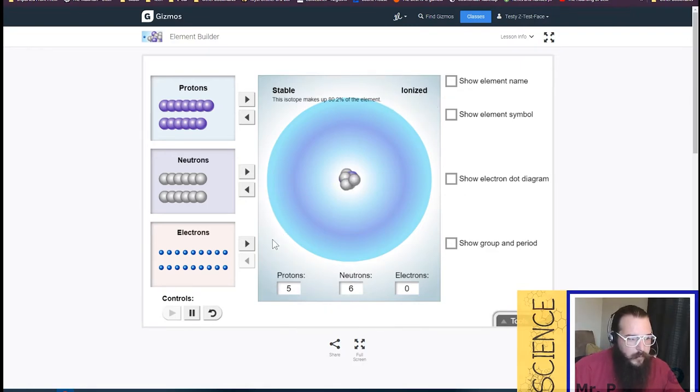You'll notice up here it says ionized. We want to go ahead and just make this thing nice and neutral, with the same number of electrons as we have protons, so 5 and 5. You'll notice that ionized went away. If I add one more, now we're ionized again.